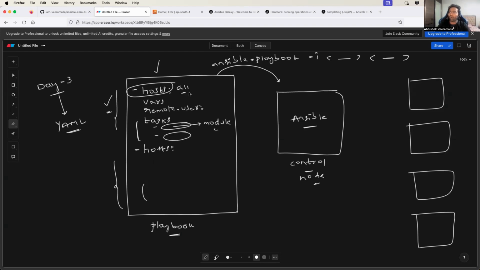If the host is all, then it executes on all the managed nodes. If the host is grouped to a particular group in the inventory file, it understands, okay, I only need to execute on set of managed nodes. Using which user do I need to execute? Using the remote user that is mentioned.